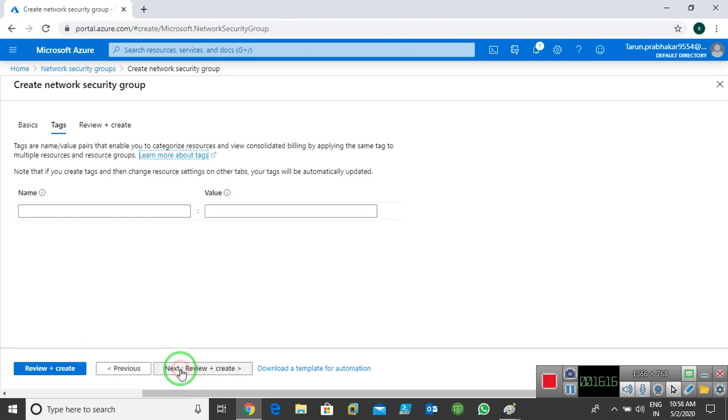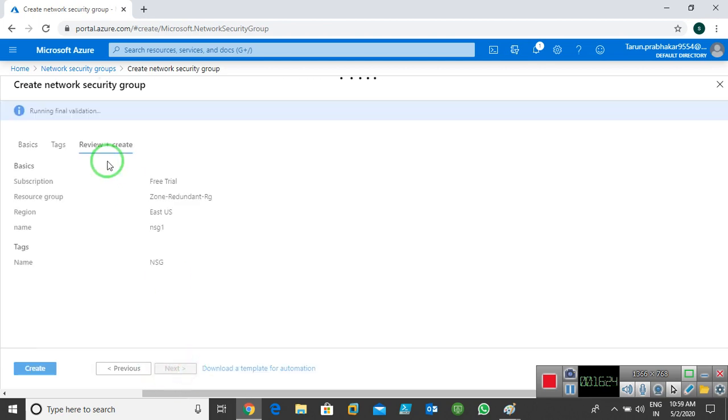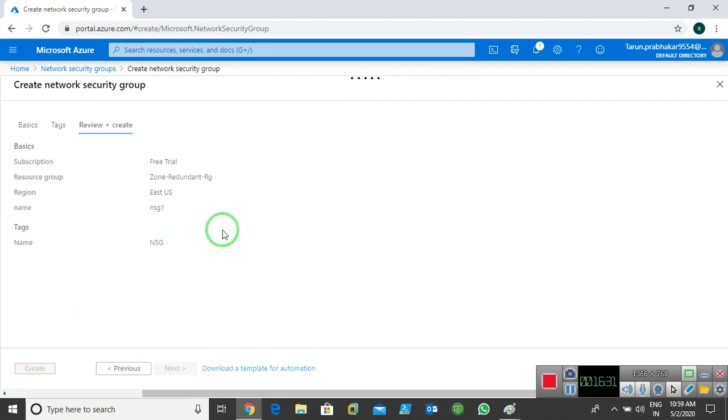Click on create. Okay, this is the NSG. Next, I'm going to create an NSG group first, and after that, in this group, I'm going to add my two protocols, HTTP and RDP. HTTP port number is 80 and RDP port number is 3389. So I need to allow those protocols.